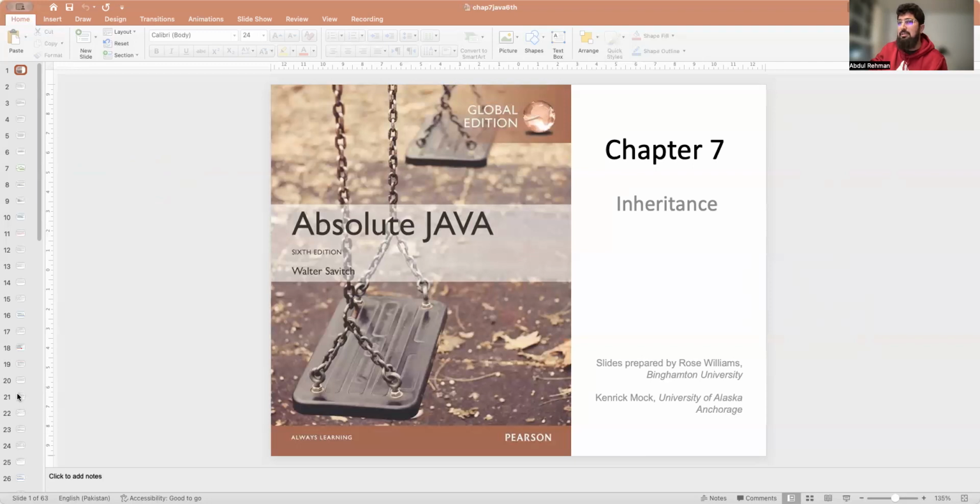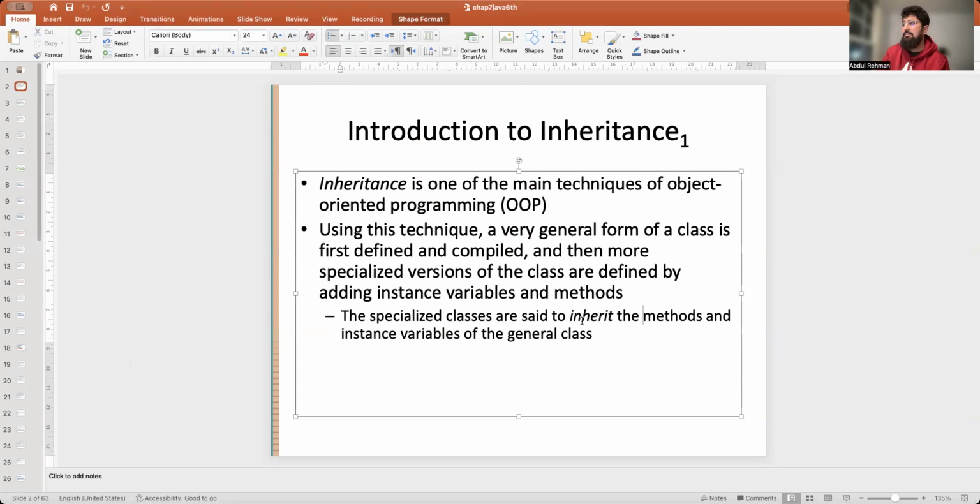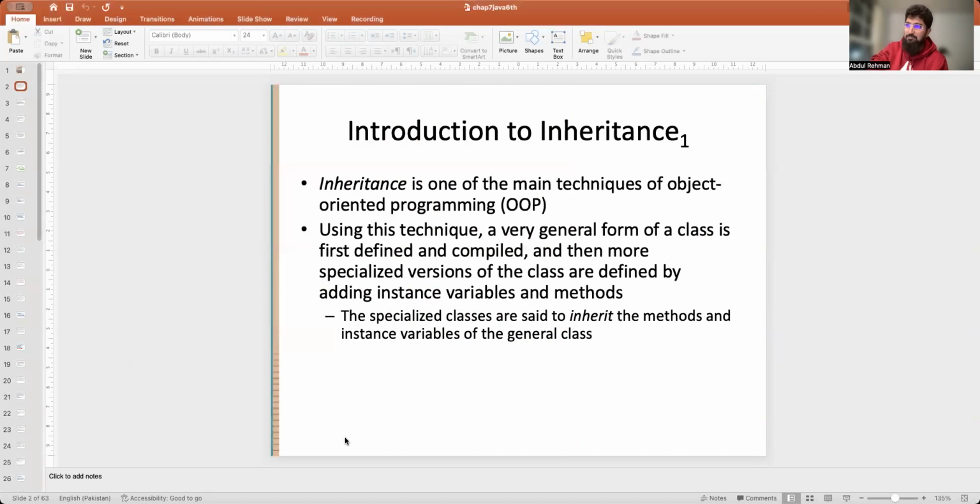So let me quickly tell you how Walter Savage explains this topic. Let's run and see. Walter Savage says that inheritance is one of the main techniques of object-oriented programming. Yes, it is. And it has to inherit the methods and the instance variables of the general class. So it means that if you have a parent class, he calls it a general class. It's all fine. It's the same thing.